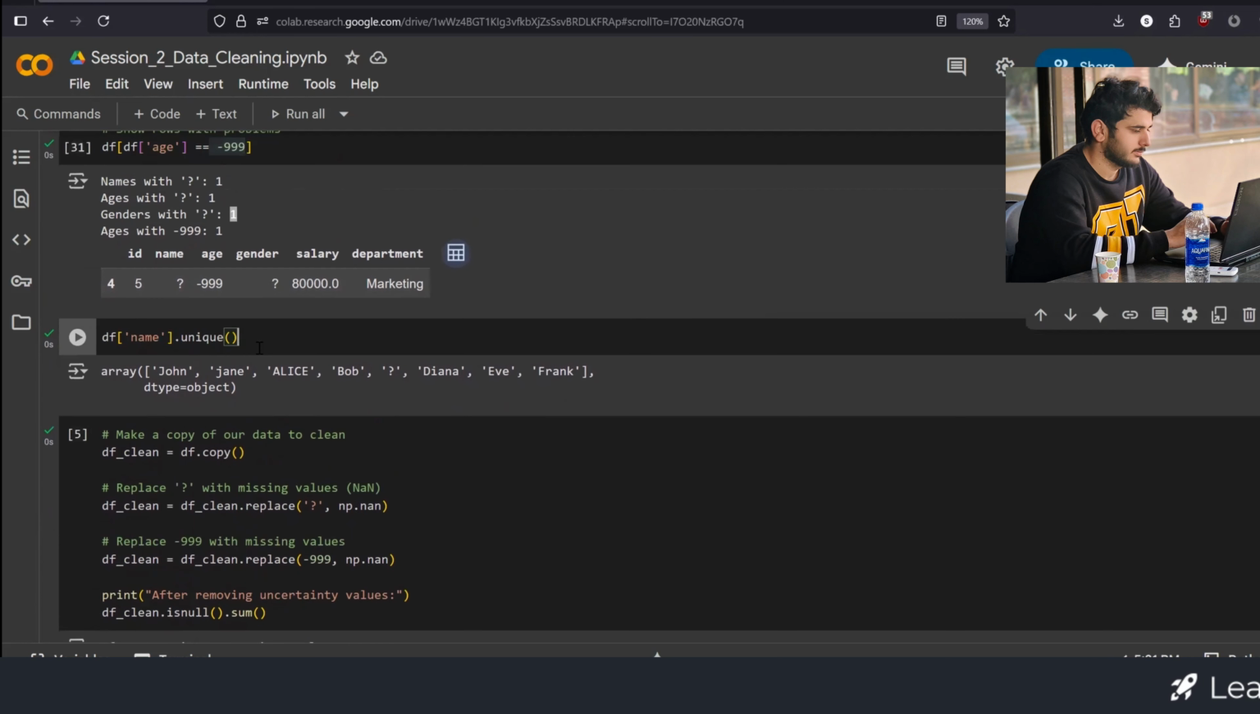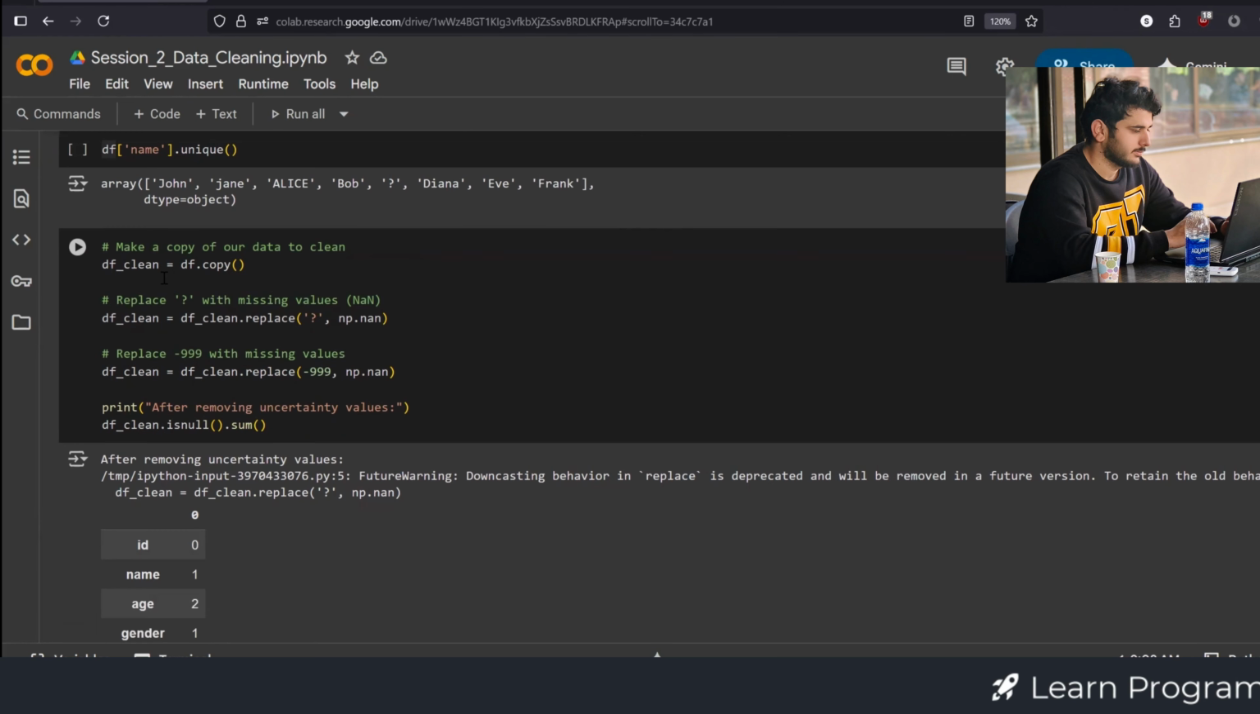Also, we can use the unique function here, and with the unique function, we can identify what kind of unique data we have in it, and we can see that we are facing some kind of problem for different columns. So now we want to replace the missing values, we want to replace the question marks.